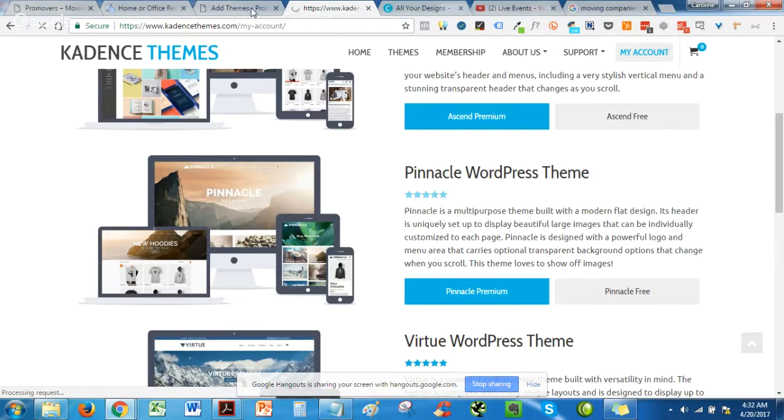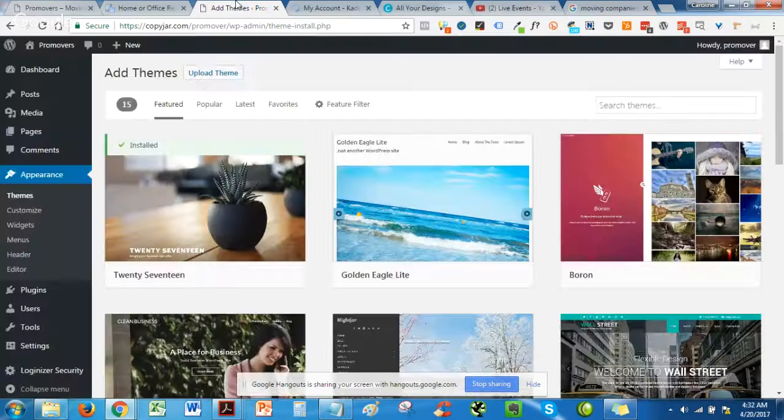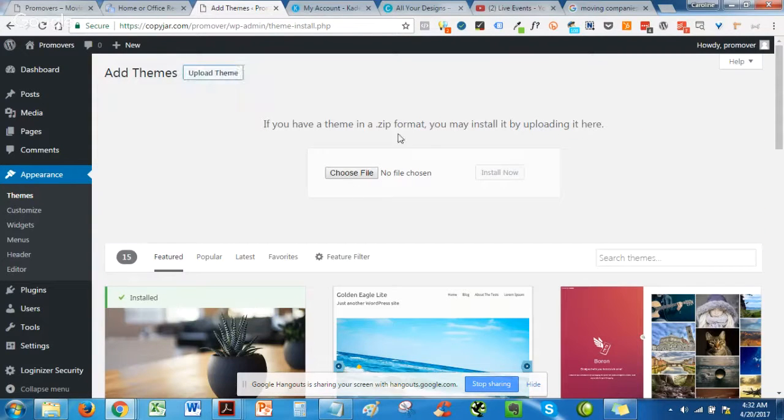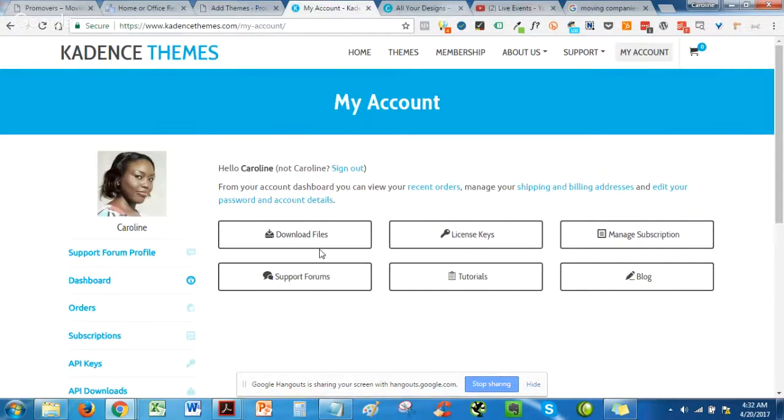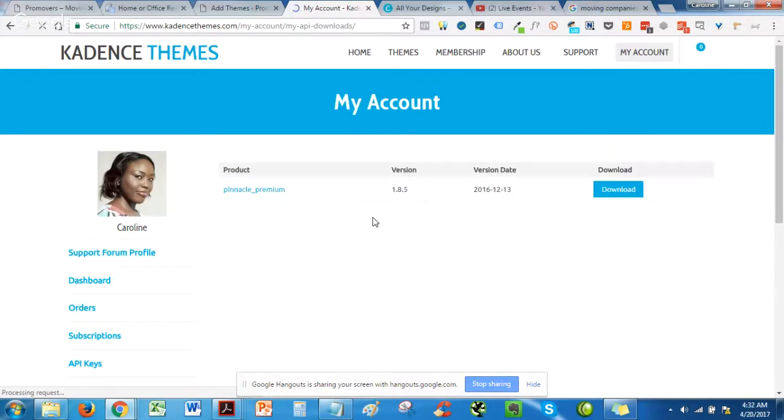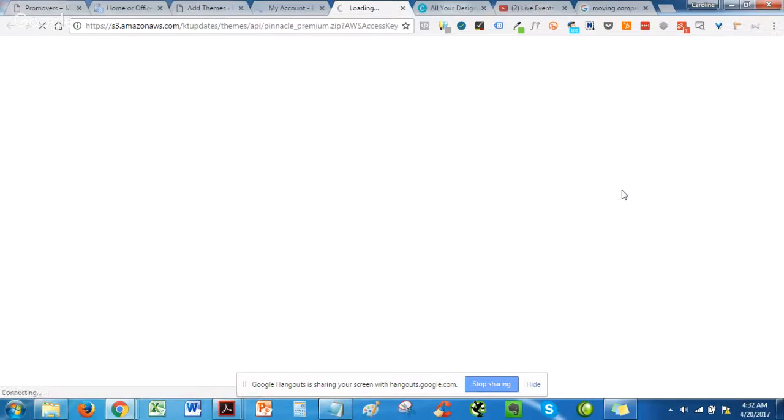But in future, when you now have enough money, you can move on to using ClickFunnels for your landing page. So now click on upload theme. You can see the select file here. Once you're logged in, you go to download files. You can see the theme. You click on download.